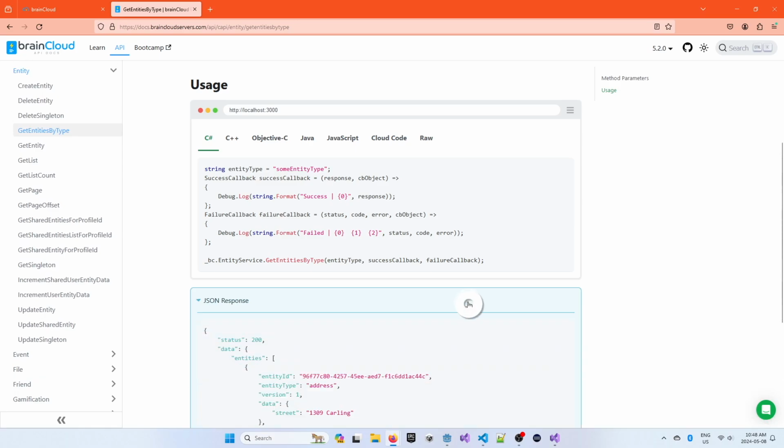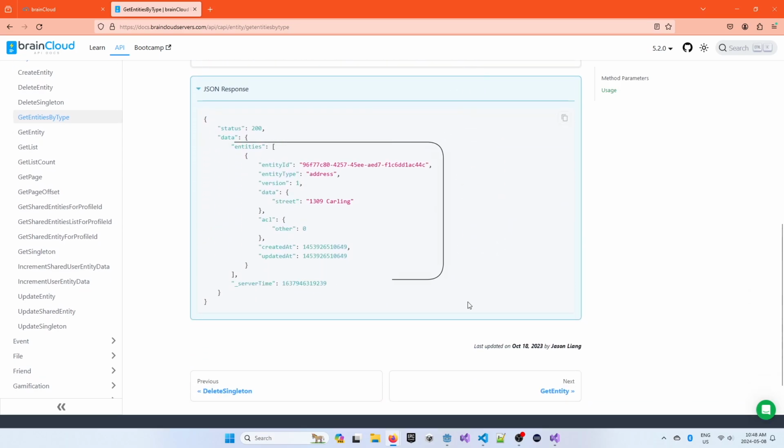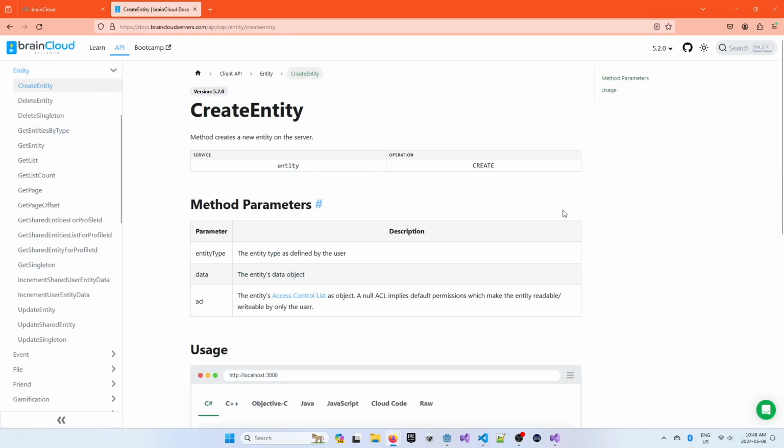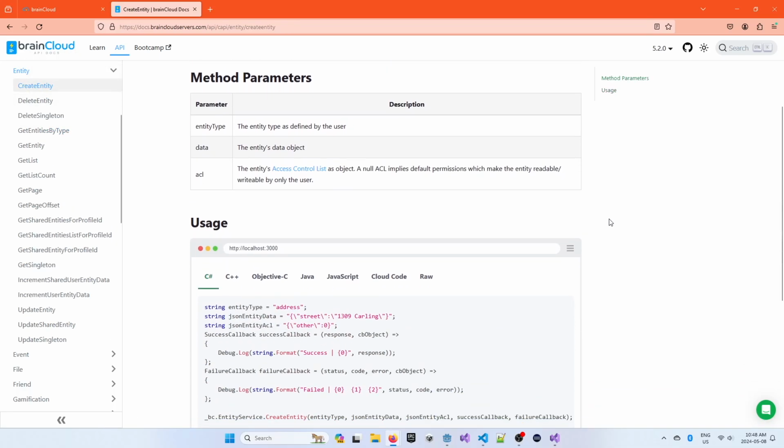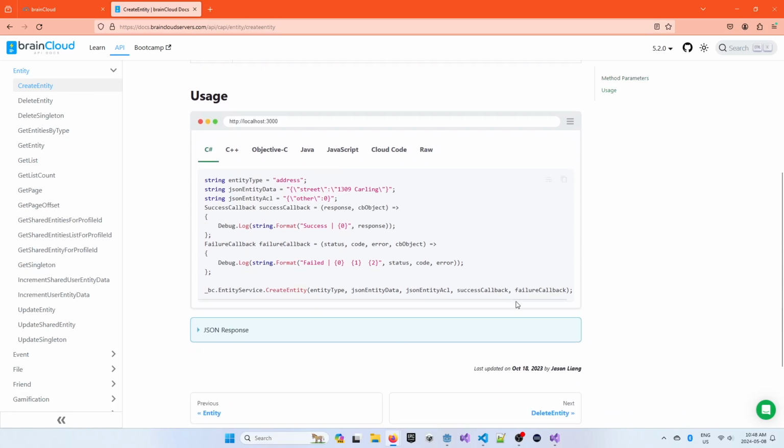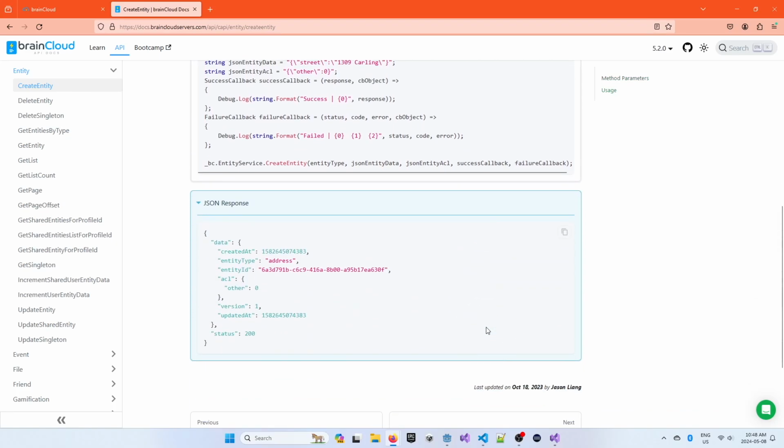Click the JSON response. Notice the entities array. If the array contains data, then the user entity has already been created. But if it's empty, then we'll need to use the createEntity request to create the entity programmatically from the example game. The createEntity request takes in the following parameters: the entity type, the initial data, and the entity's ACL. Click the JSON response to familiarize yourself with the data the request will return on a successful response.